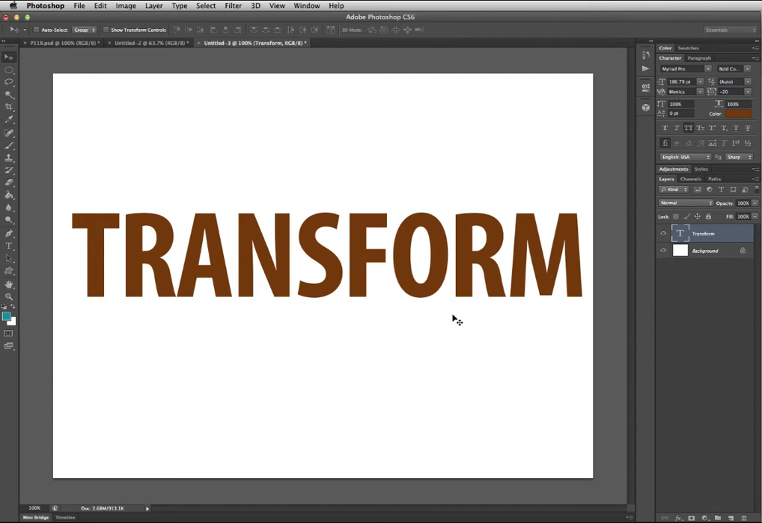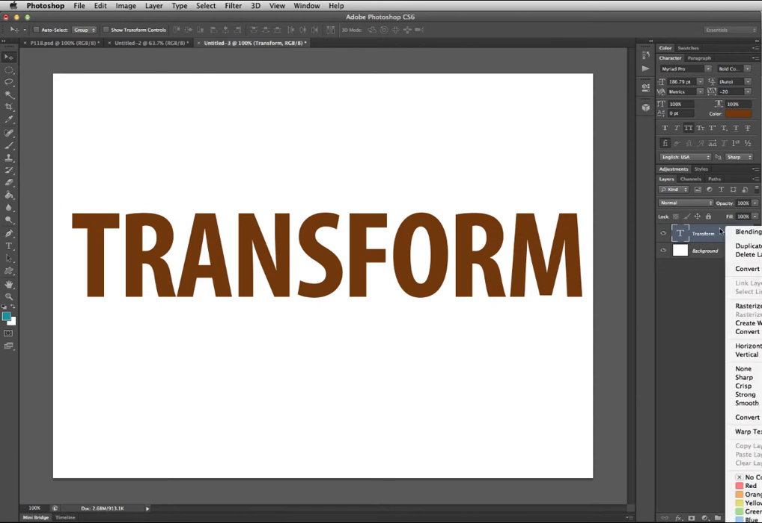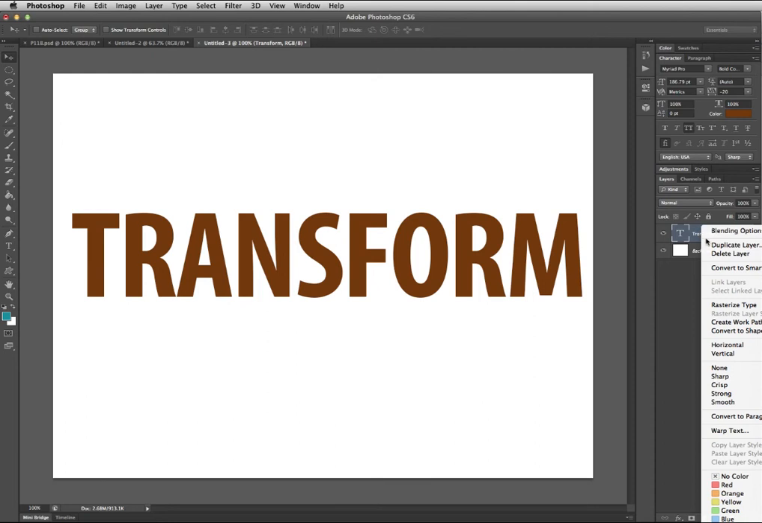So usually I want to keep my type editable, meaning I can go back and change spelling or color or font at any time. But I still need to be able to warp this transform or skew it. The way we go about doing that is by using the Smart Object function, which is a really cool thing. I love smart objects. So if you right click over the thumb or over the layer of the text, you have an option that says Convert to Smart Object.